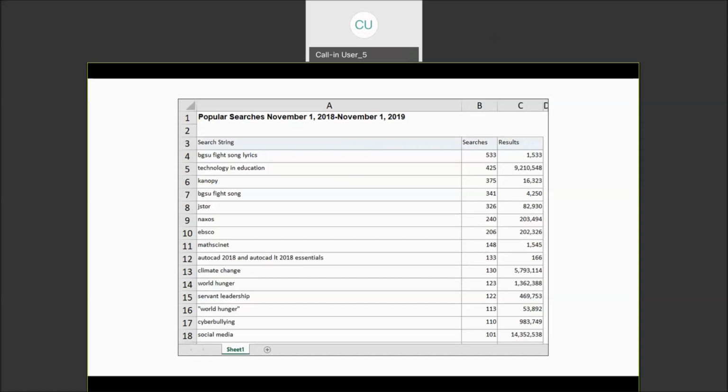Instead, I really try to focus on the topical searches that are coming up in this search report. So things like climate change, world hunger, servant leadership, cyberbullying, and these obviously change from year to year, right? So taking a look at these once a semester and trying to customize someone to respond to them is what I try to do.